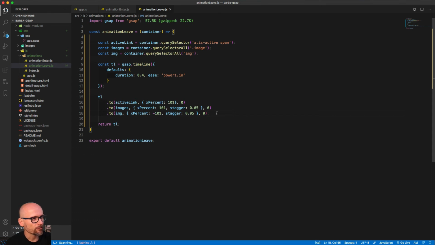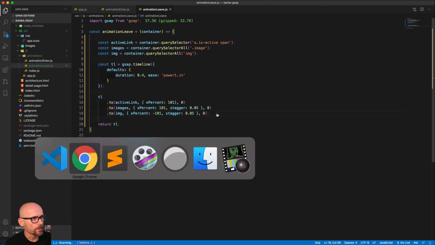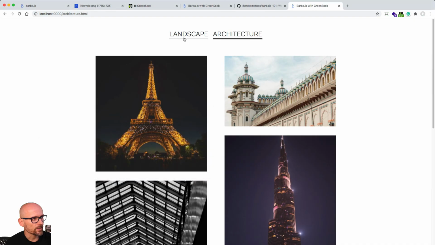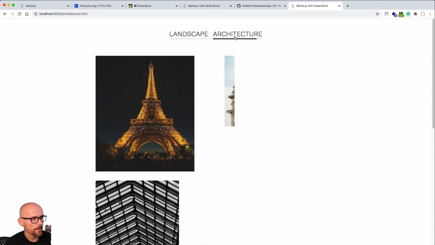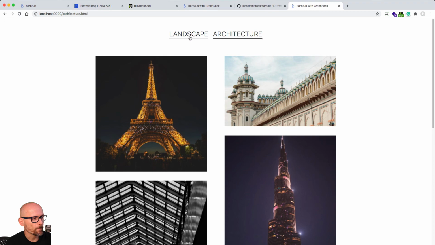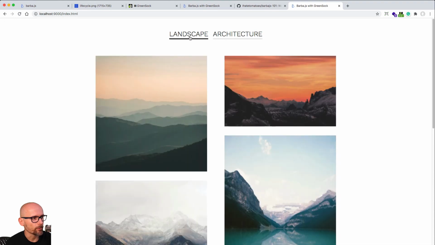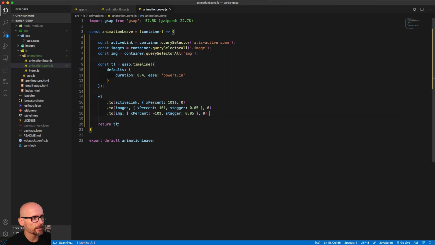And here is the final effect in the browser. Nice reveal. Firstly, nice swipe away before we are revealing the images in the enter animation. Okay, so that's how it was all put together.